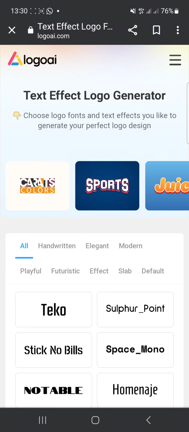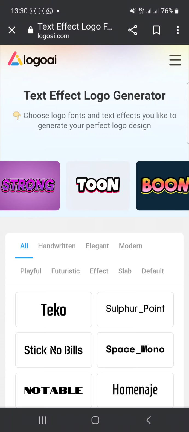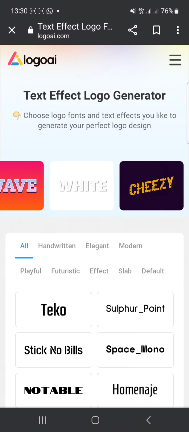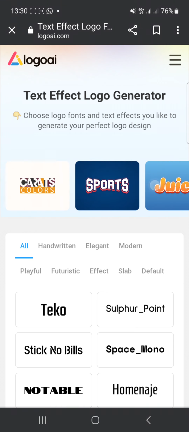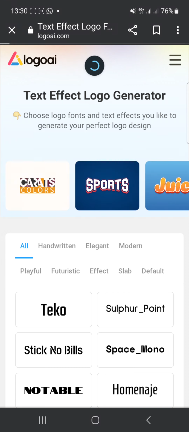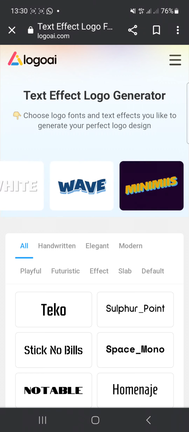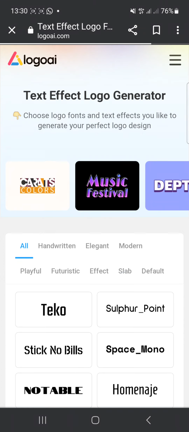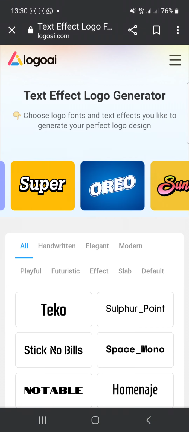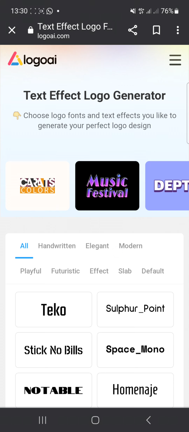So our focus is going to be just here. You see me, I'm scrolling. These are the available text effects on Logo AI. If none of this is what you're looking for, you just refresh, then another set will come up. You refresh again, another set will come. So you just keep refreshing till you find whichever one you are looking for.